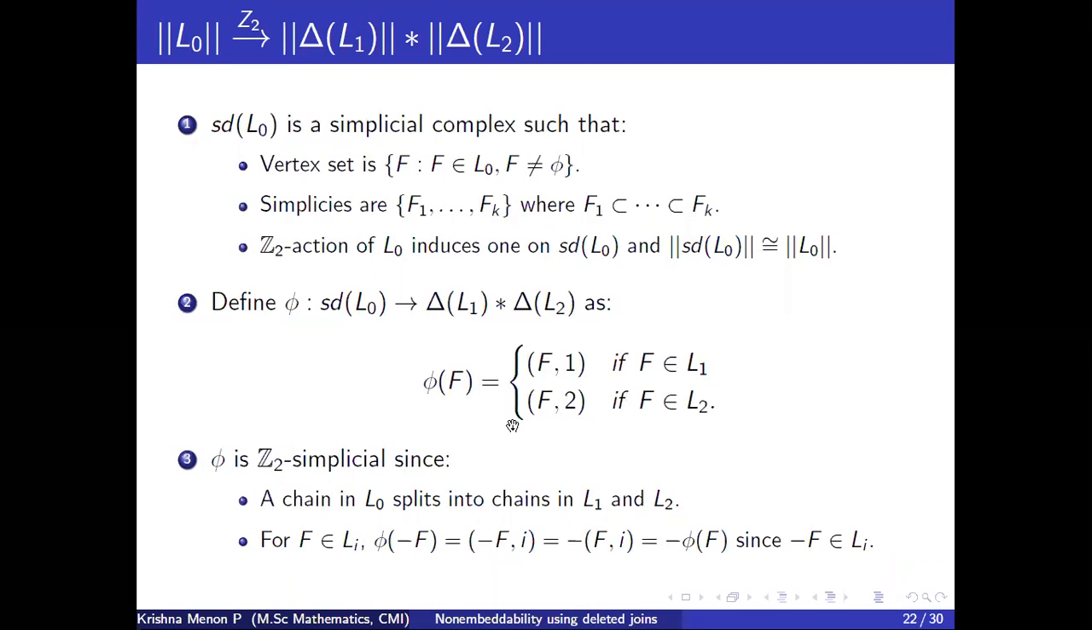Okay, and then you can show this is a simplicial Z2 map, because if you start with a chain in L0, you'll just split up into a chain in L1 and a chain in L2. And that will be a simplex in this join, right? And you can show that it is a Z2 map because of how we have defined the Z2 actions. The Z2 actions on delta L1 and delta L2 are just like how you defined it on the subdivision, because L1 and L2 are closed under the Z2 action of L0, right? And you can check that it is just the same. It is a Z2 map.